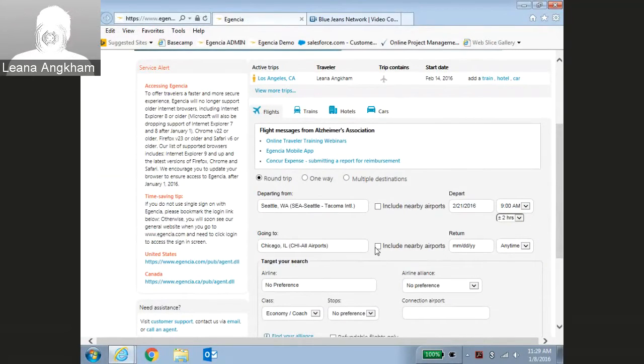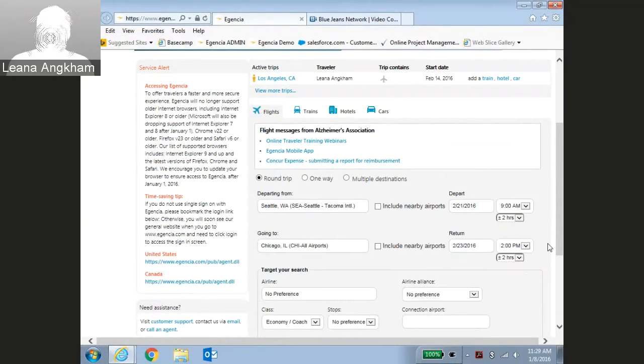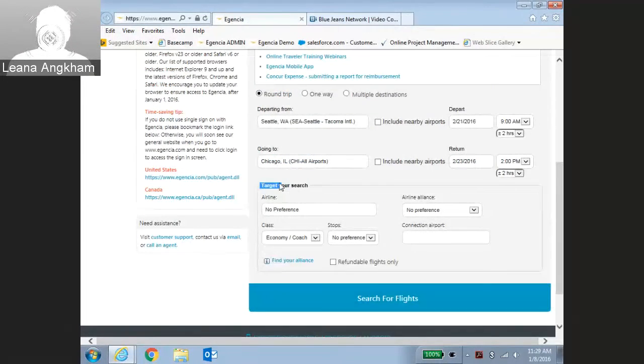I'm going to leave this unchecked as well. Again, coming back on the 23rd, again, targeting the time. You can target your search in any way, so if you want to filter by a specific carrier, alliance, class, number of stops, maybe connection airport, or maybe you only want to see refundable flights only. Targeting the search does increase the likelihood of your trip being out of policy.